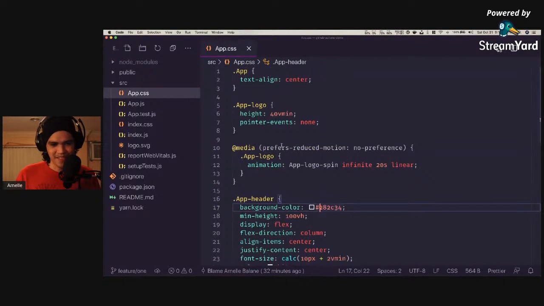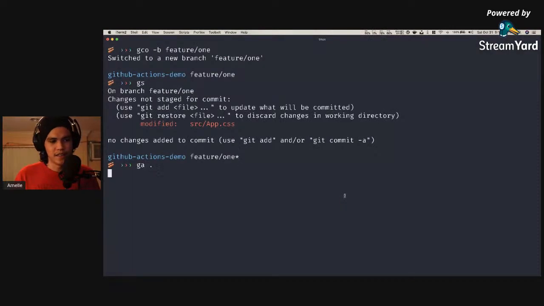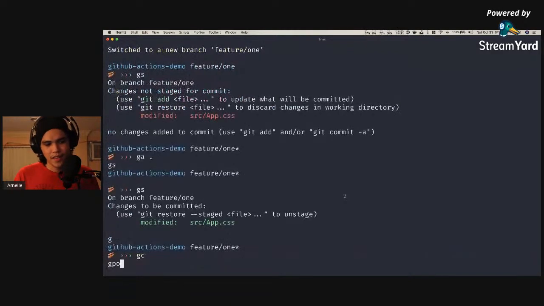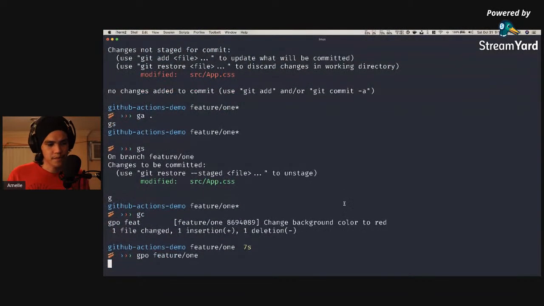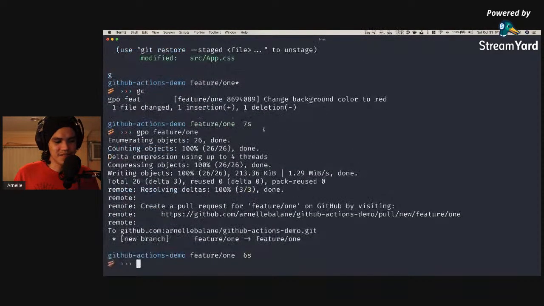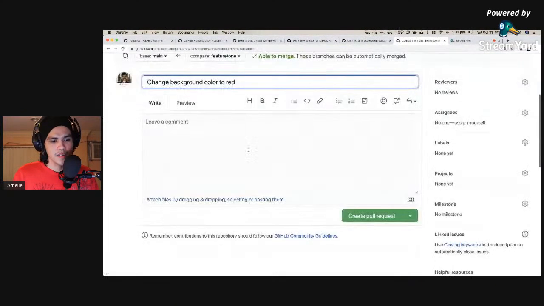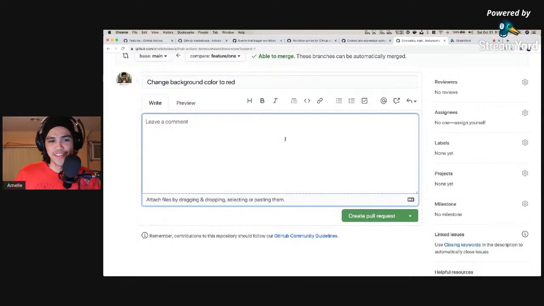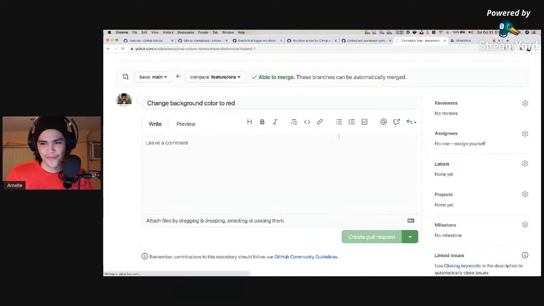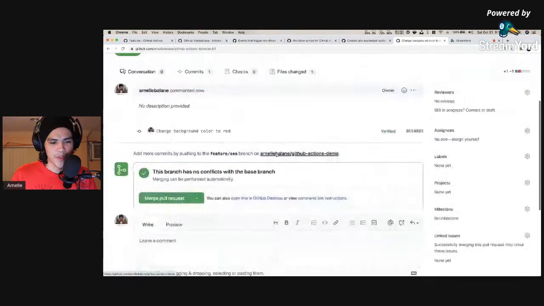What can I change? Let's just change this to red, for example, and commit it. Change background color to red, and then push it. Okay, nice. Then back here, let's create a pull request. And okay, that's fine. If this is a legit project, provide proper information in your PR description. So let's just create a pull request. And you see here, my PR is created.